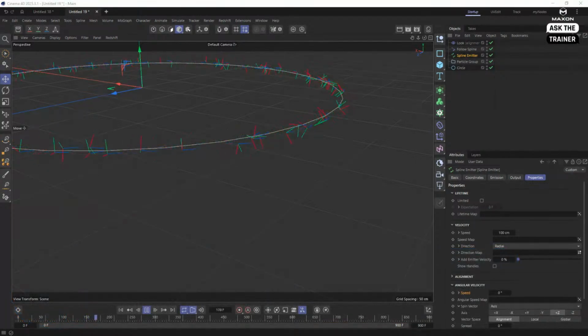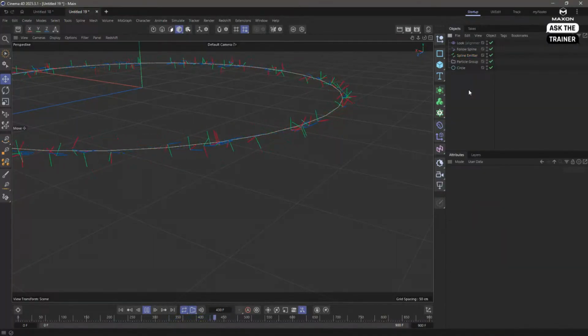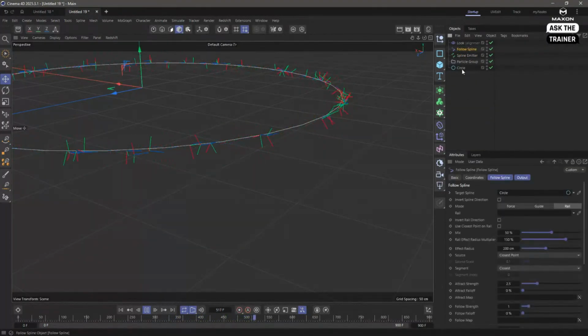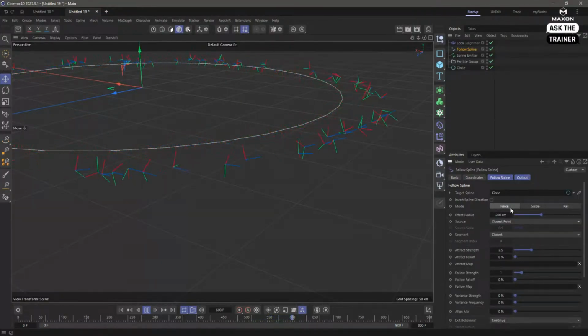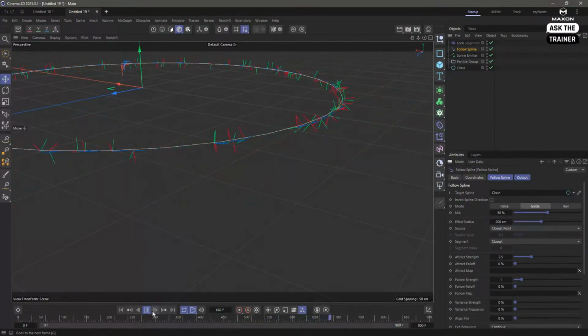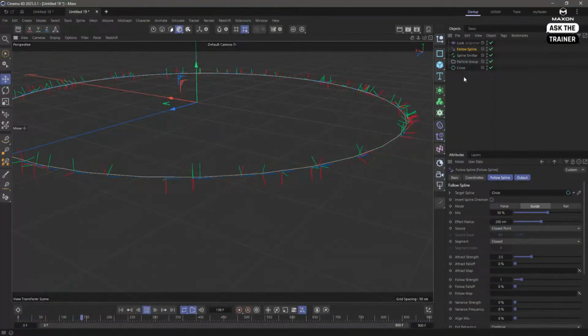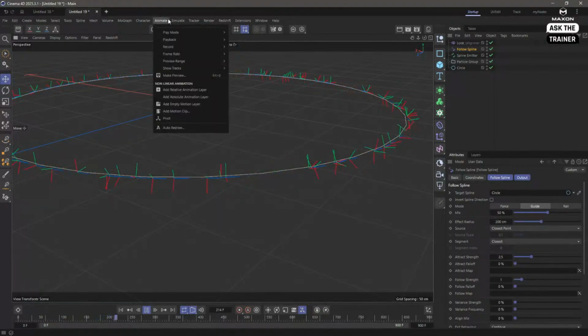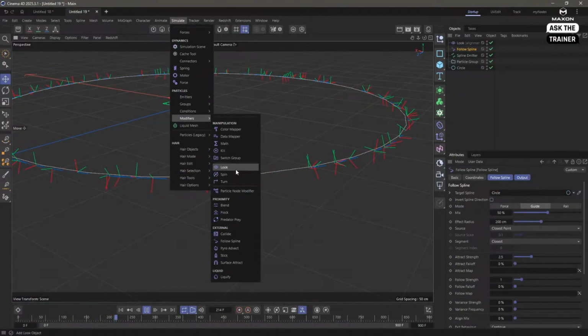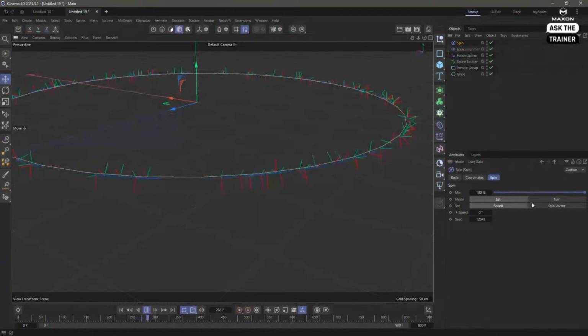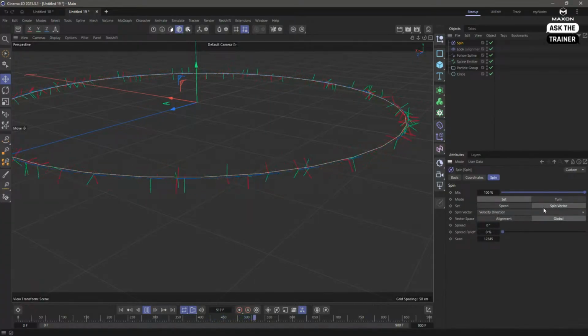Oops. Haha. Right. Again, I didn't do it right, so it didn't matter. Let me think. So follow spline. I want to go force guide. There we go. So that's what I want to do. So I'm guiding them. Good. The other thing I want to do is I want a spin modifier, and I want to spin them. There you go. So you can see they're spinning.